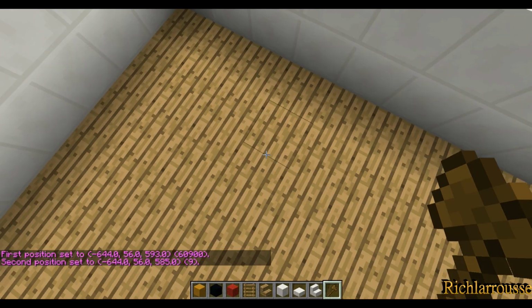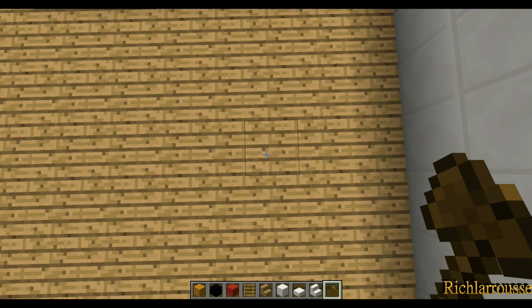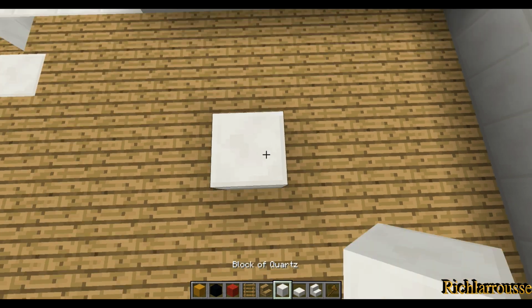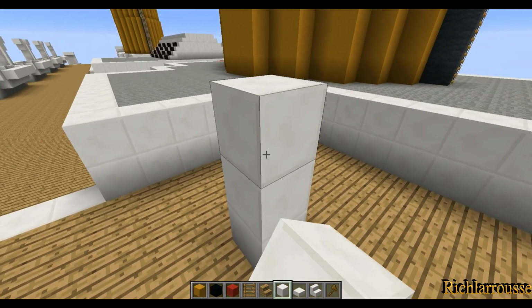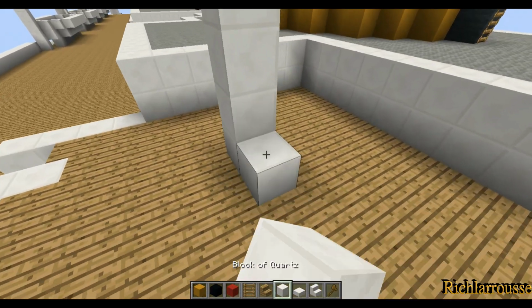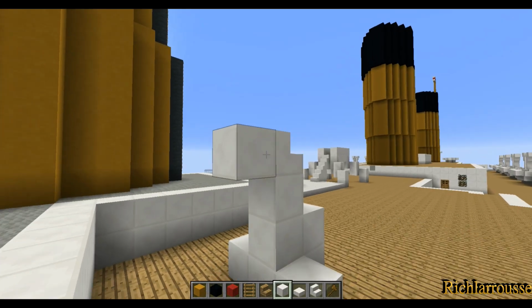And we go 3 out to the side, I think. So 3 out, no, 5 out, so go 2, 3, 4, 5 out. And we'll put our vent there, so that's 1, 2, 3 high, and stairs on the top, and then 2 at the back, 2 at the bottom there, and a block at the front there like that.